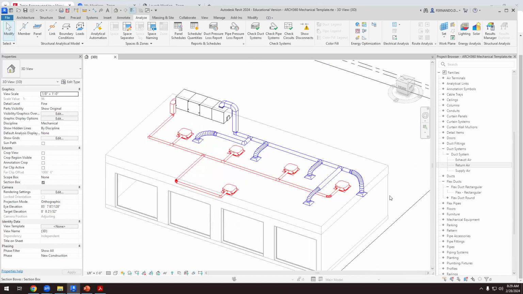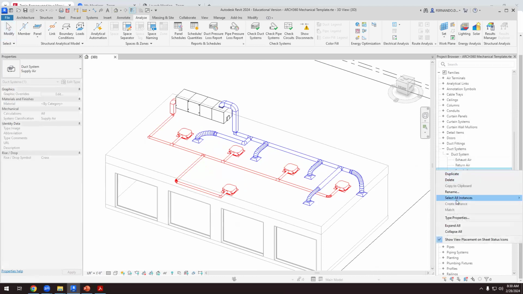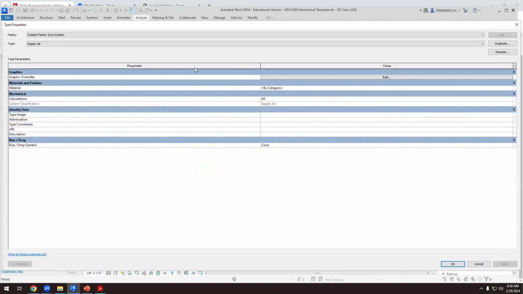Okay, so we have created colors. It's here, project browser, families, duct systems. In duct systems, we can select exhaust, return, and supply. If we right-click on supply, for example, and you click on type properties, we can edit the graphic. And here we selected solid and red. Okay, so that's why we have red for return or blue for supply.